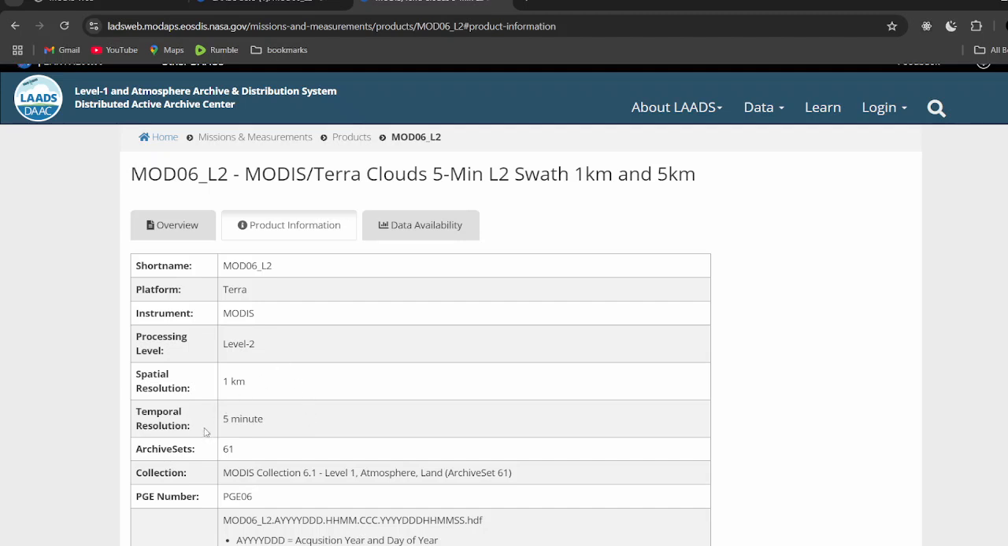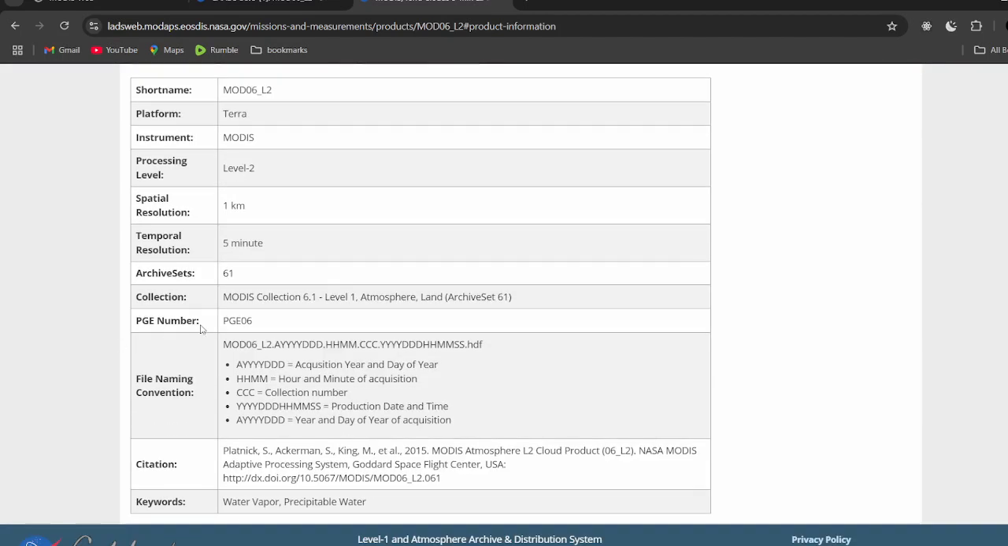And then you can see the active or the archive set is 61. The collection is MODIS collection 6.1.1, level 1, atmosphere. So these are just collection characteristics. Then the PG number, we have the file naming convention. So when we download our file, it will look like this. It has the MOD06_L2, the acquisition year and day of the year, the hour and the minute of acquisition. We have the collection number, which will be 61. Then we have the production date and time, so you'll see the production date and time here, maybe 7:50 a.m. or 8:25 p.m. and so on. Then you see the year and the day of the year of acquisition.